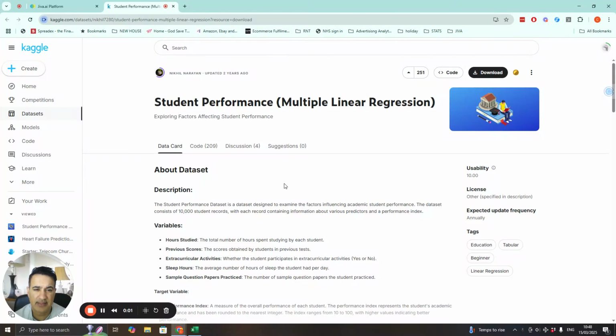Hello, this is a demonstrator to show how easy it is to use Jiva's Agentic AI platform to build an AutoML regressor to predict student performance. The data set we have used is from Kaggle, which is an open data repository.